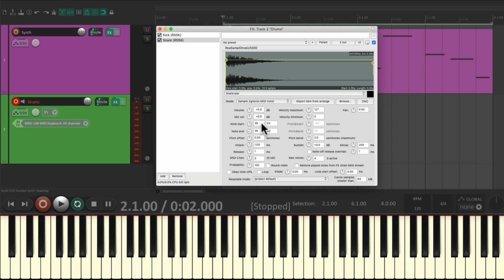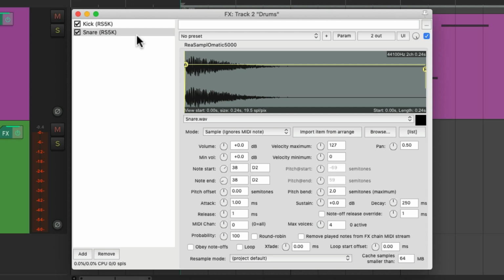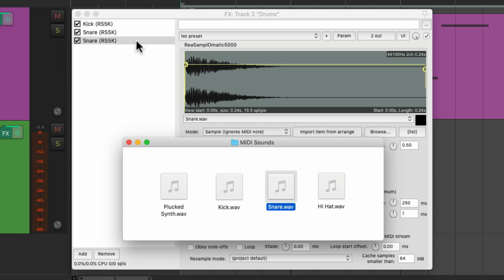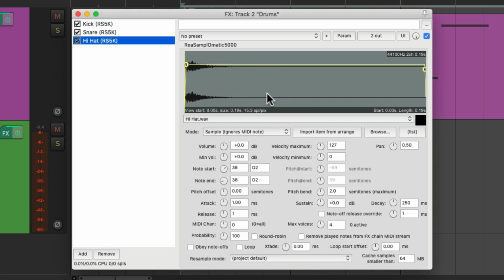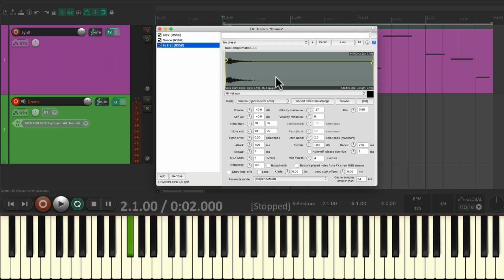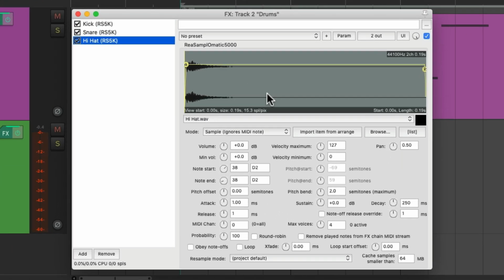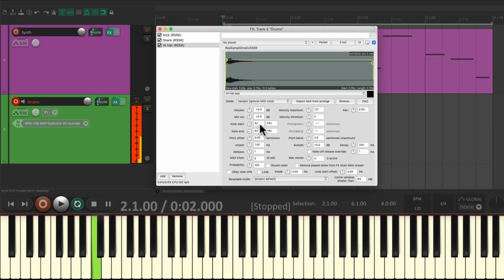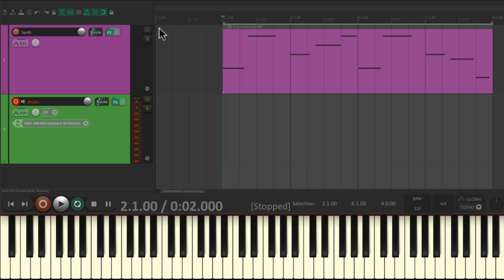Let's do the same thing for the hi-hat. Select it, copy, and paste to duplicate it. Let's drag in the hi-hat and drop it. Hit F-sharp 2 on a MIDI keyboard. Double click over here to assign it. And now we have three drum sounds on this track. So let's record a drum part.